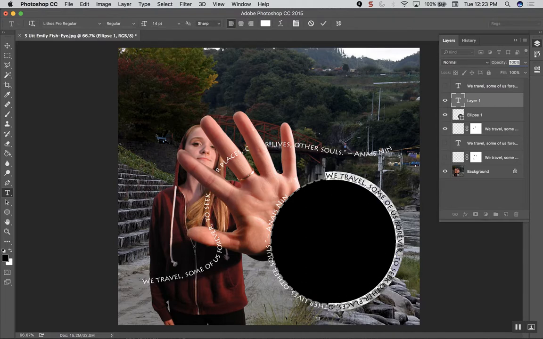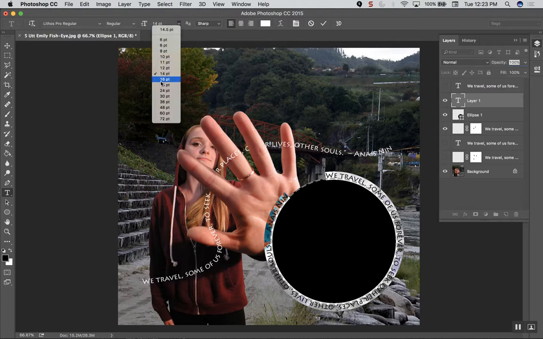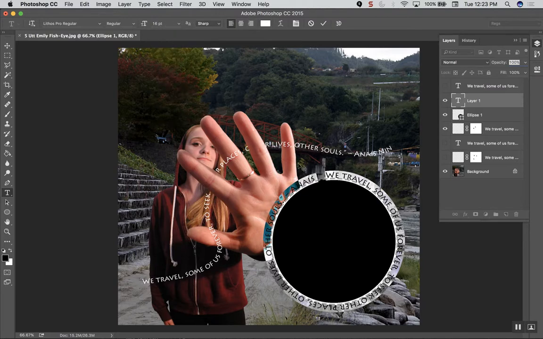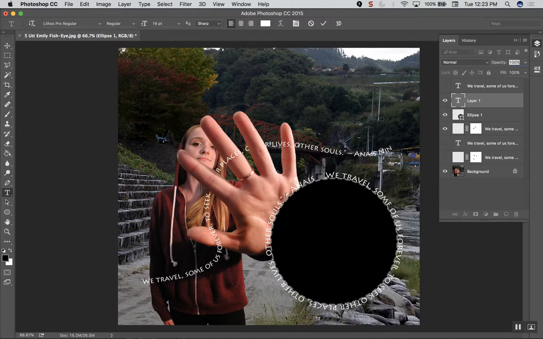Once again, I could select it all. I could make it larger, smaller. I'm going to go font size 16. But as you can see, I cut off the last of the author's name. So I'm going to make this a little smaller. Once again, I'm going to select that. Let's go 10. And I'm going to erase that.